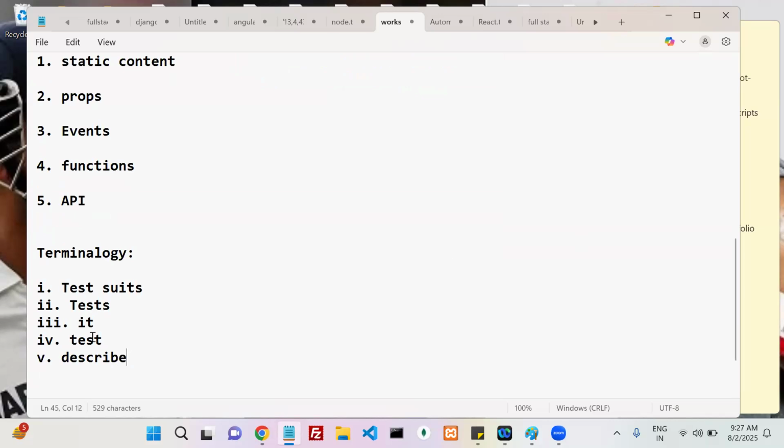What is test suite, test, it, test? We'll see that one. You only can answer this. What is test suite and what is test? What is the difference? What is it to test, describe, all these things? Agreed, everyone?